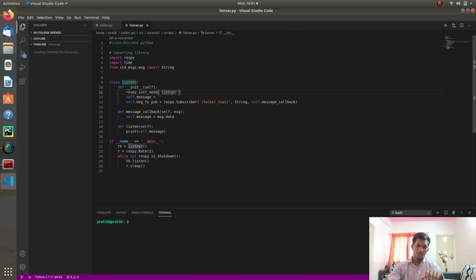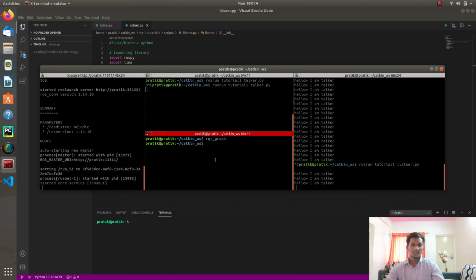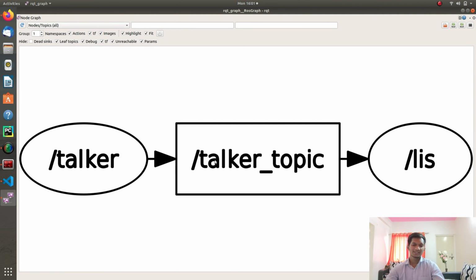I'll just change the name. I'll write lis. Okay, I'll save and run both these things again. Now you can see that by changing the name nothing breaks. I'll run the graph again, and you can see that the name of the node has changed to lis.